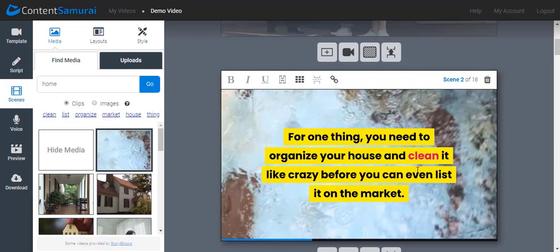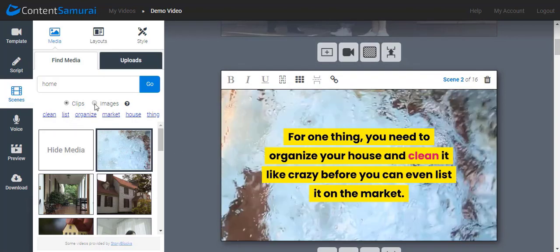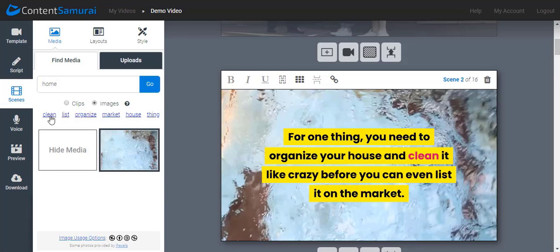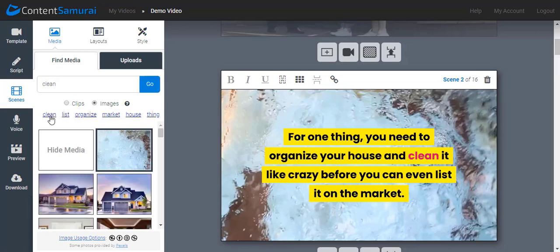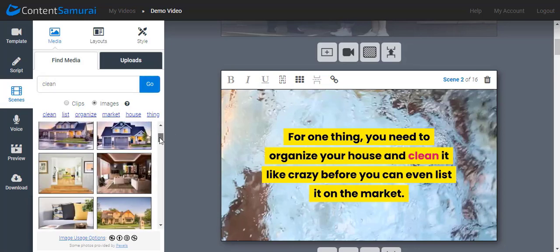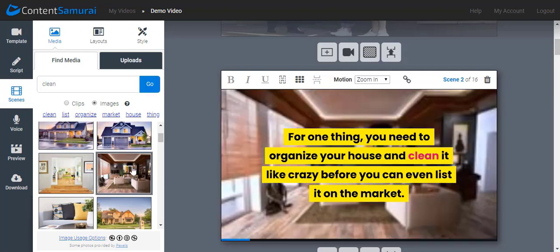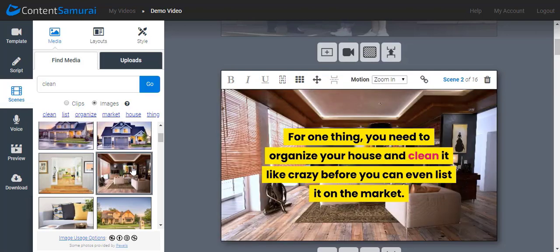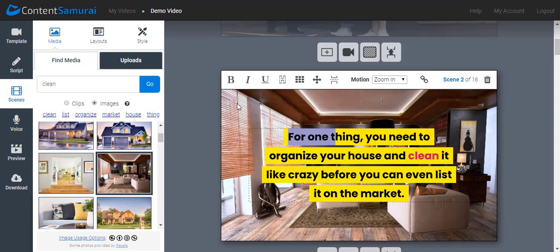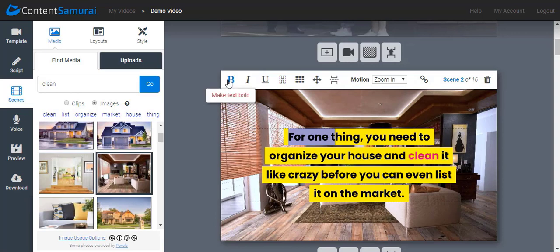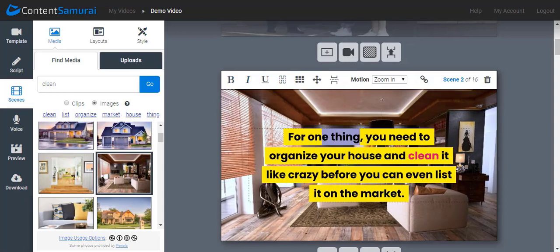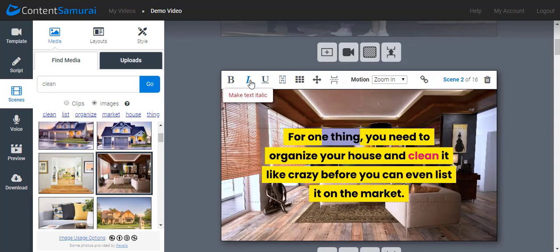But here, let's say I want to go ahead and pick something else. So I'll just click on Clean, and let's say I'm going to attach this image to my slide. Now on the top you have options where if you highlight the text, it gives you an option to bold the text. You can also use the italic form or underline the text.